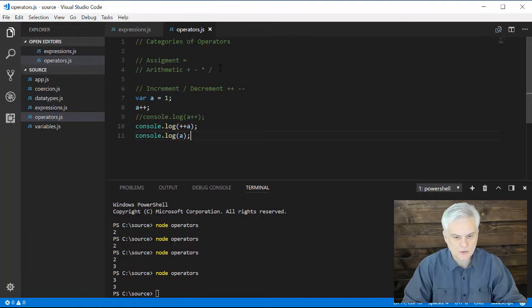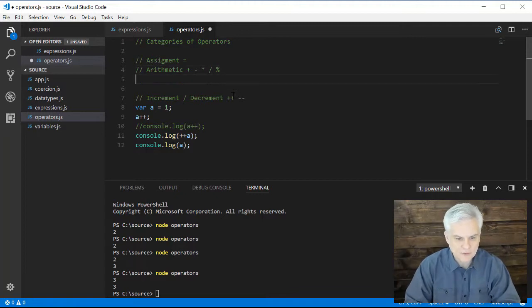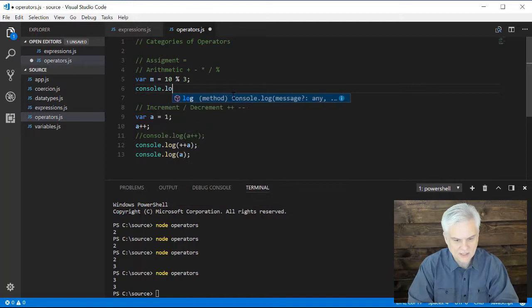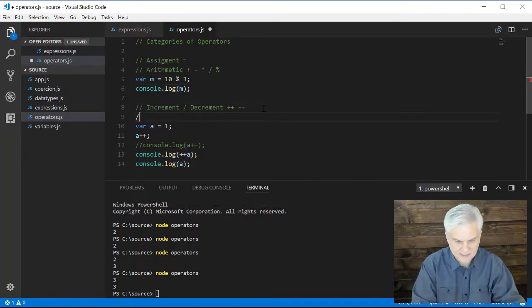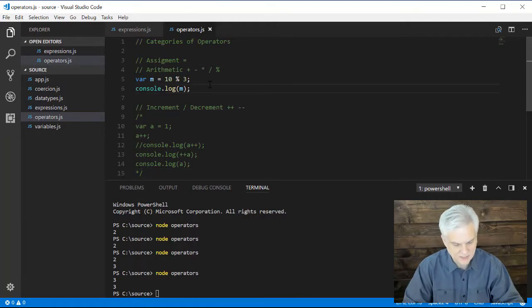There's also, going back to arithmetic, the modulus. And this will give me the remainder amount. So let's go var m for modulus equals 10 divided by, whoops, that's not what I wanted, 10 modulus 3. And then I want to console.log m. And just to keep everything clean, I'm going to comment out all of this as well. Keep it around for posterity, but otherwise, that's all I want to see.